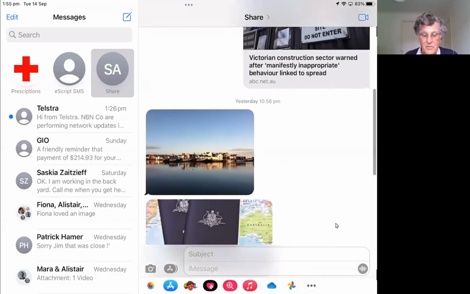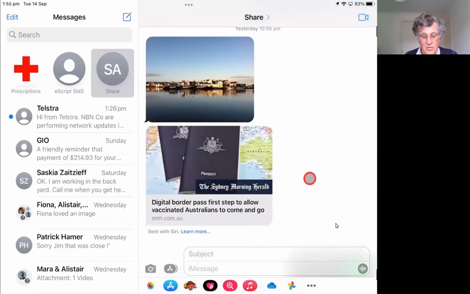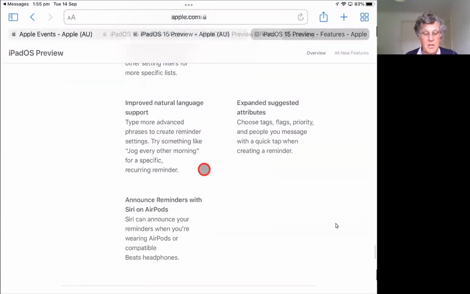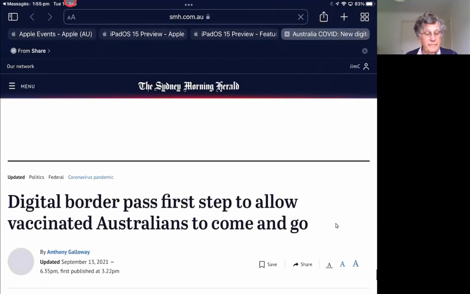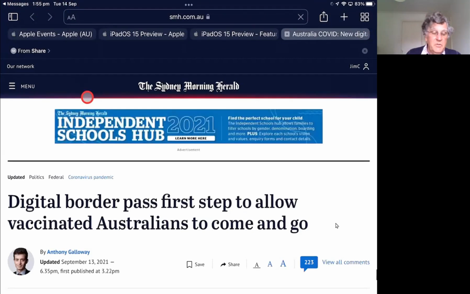I did the same thing in reverse up here in messages, where I was in shared AVPALS user and it sent me the link. And if I want to open it up, I click on it and there it's opened, which leads me nicely into having a quick look at what's changed in Safari. And Safari has changed a little bit.